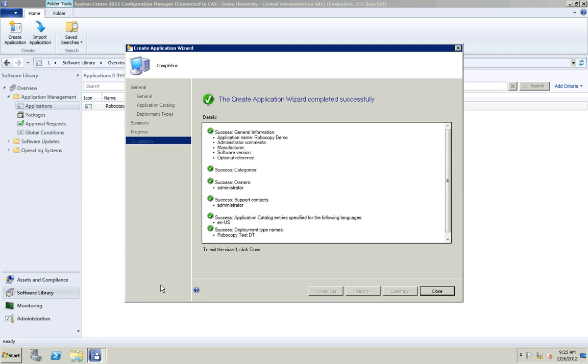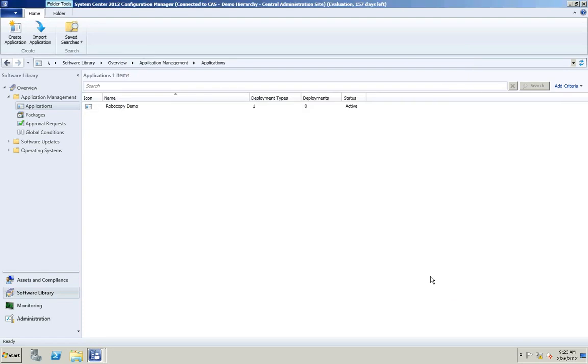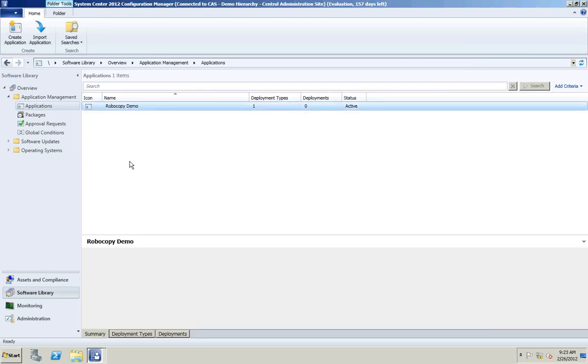Okay, so the application is created and we'll close. So here it is. Robocopy is created. And we can go explore now what our Robocopy demo looks like. So here we are. We have the application.